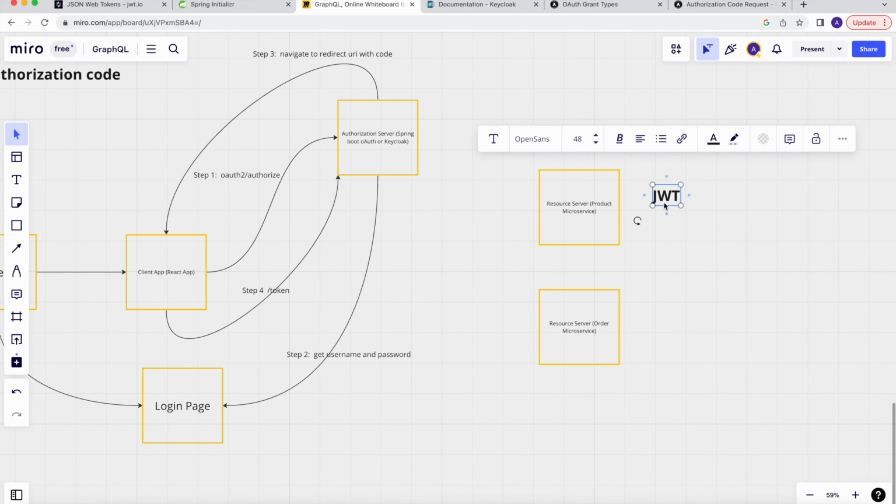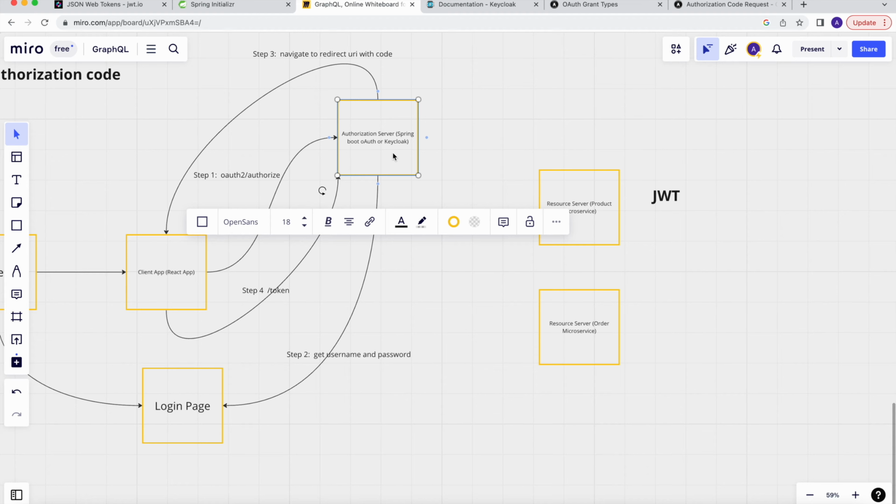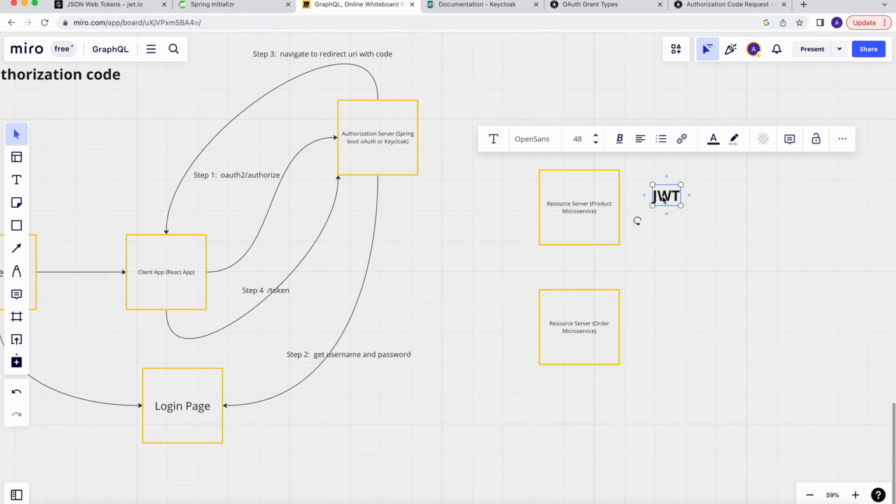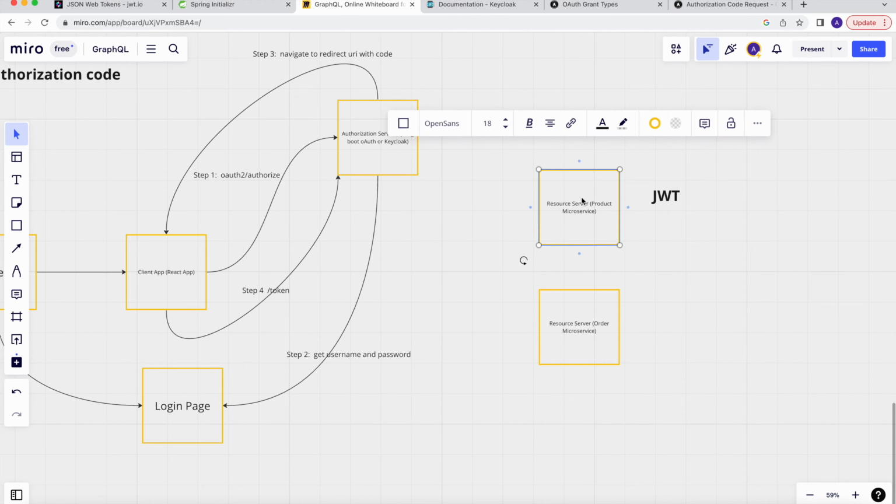Is it the same JWT token which is issued by our authorization server, or does it belong to some other authorization server? How will our resource server validate these JWT tokens? For that, just think like this: we have a concept of private key and public key. We already know this concept from college times, right?